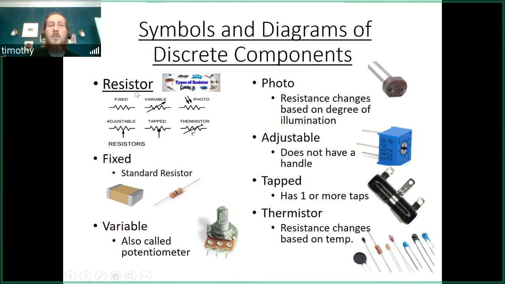The symbols for all of these are on the side here, where a variable actually has this arrow through it. An adjustable, you can see it looks like it's tapping off at a certain point in the resistor because it can move back and forth, but it's supposed to be set and you're supposed to pretty much forget about it. This is a photoresistor. Many people have probably heard of a photodiode.